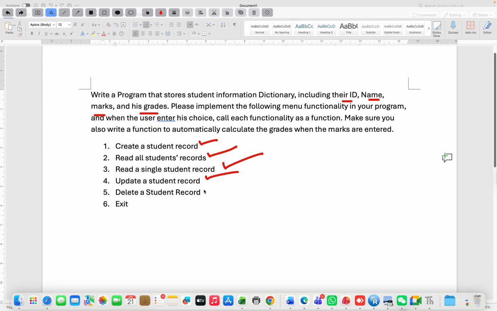And then maybe I've entered somebody wrongly. I entered a student which is not even here, a student named Joy. He's not here, so I just want to delete his name. I will enter 5, and it'll ask me the ID of Joy, and I'll enter the ID of Joy, and it'll delete the record forever. Or I want to exit from the program, and that's 6. So this is the question. I hope everybody understands the question.